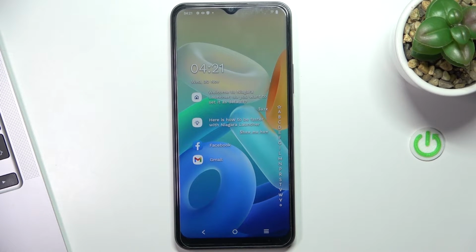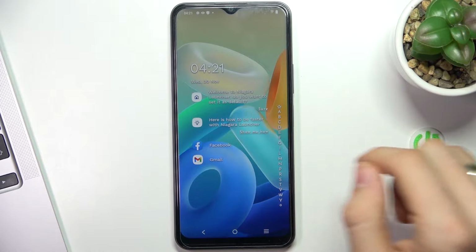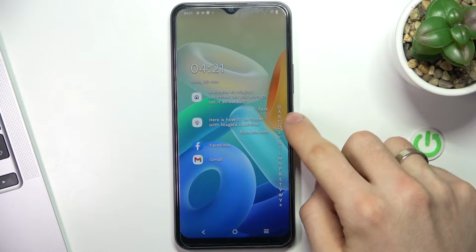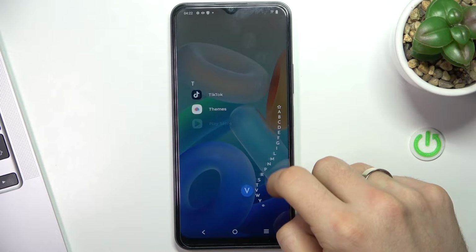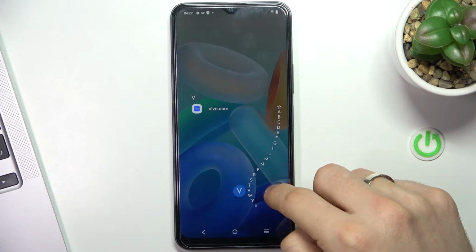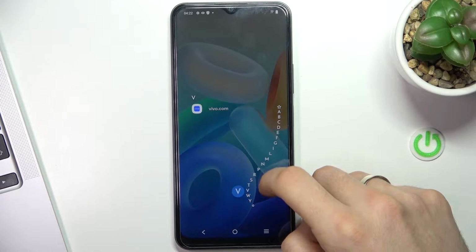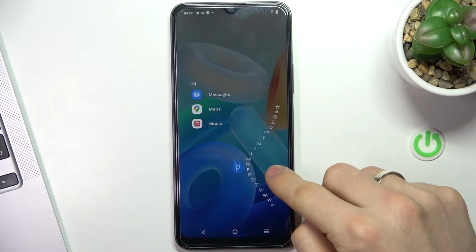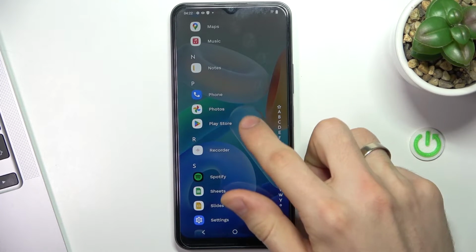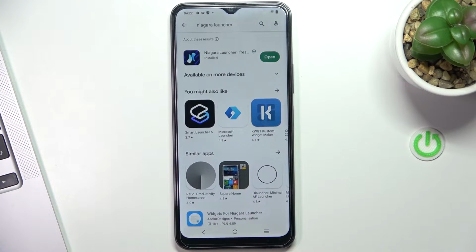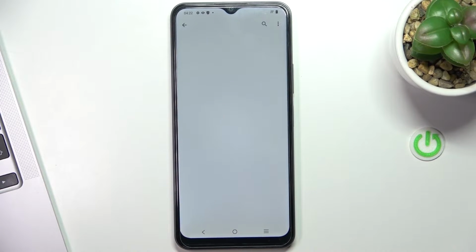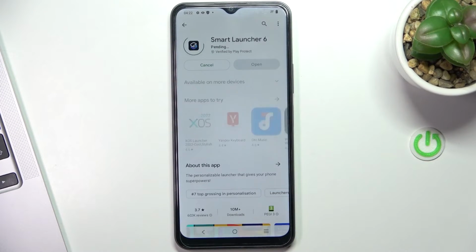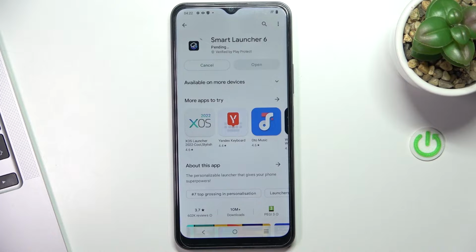Great. As you can see, it's a really user-friendly and minimalistic interface. In order to find an application in this launcher, you just need to touch your finger to the alphabet and drag your finger to the desired letter. For example, if you want to find Play Store, so just find P later, and here you will have Play Store.